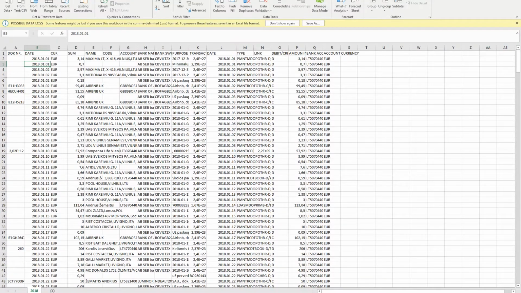Let's open the application. I already have it here. You can download the application from the Microsoft website. Just type download Power BI Desktop and you'll get a link on Google.